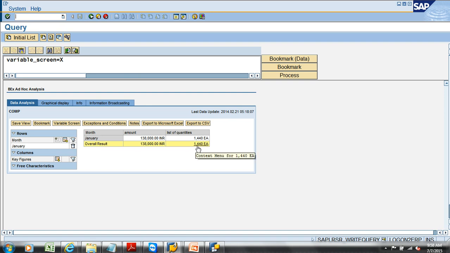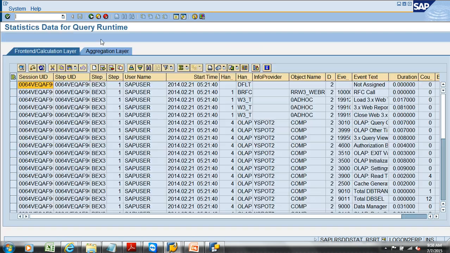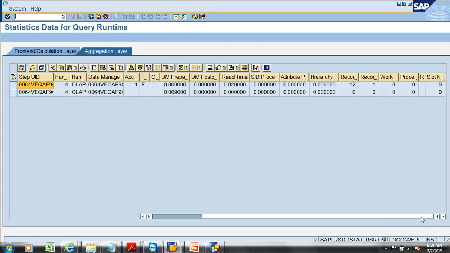So I get this data as one record. See how many records are there in the cube? 12. But the 12 records are grouped as one record here because of the aggregation. If I look at the statistics, the read time is 0.02. It is reading 12 records and giving us one record. Okay, boss?